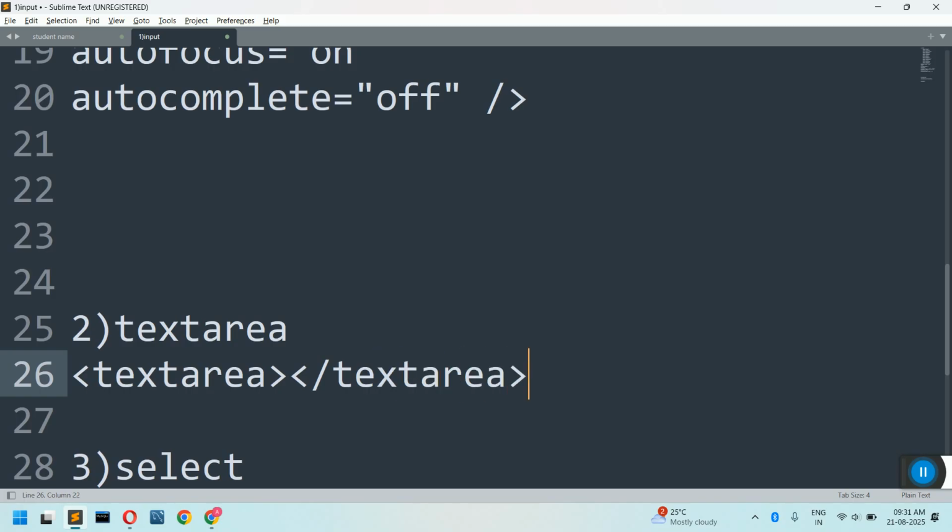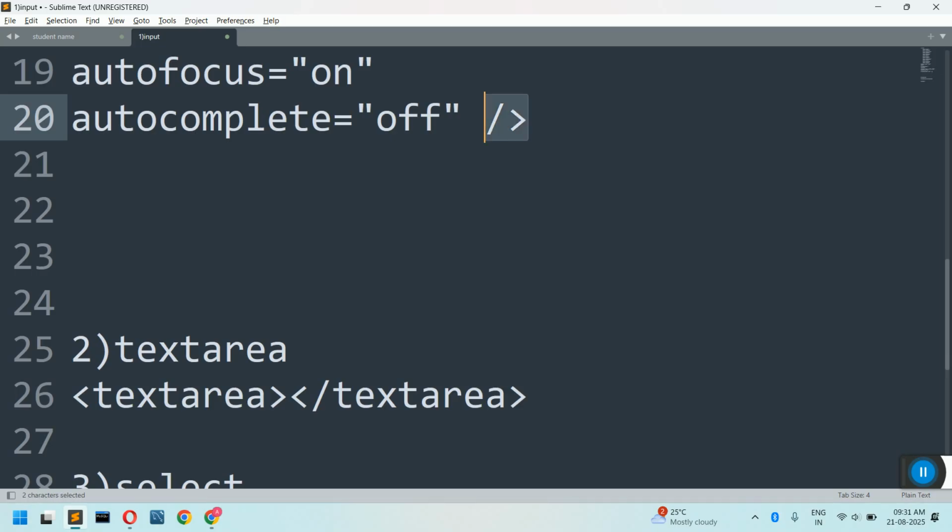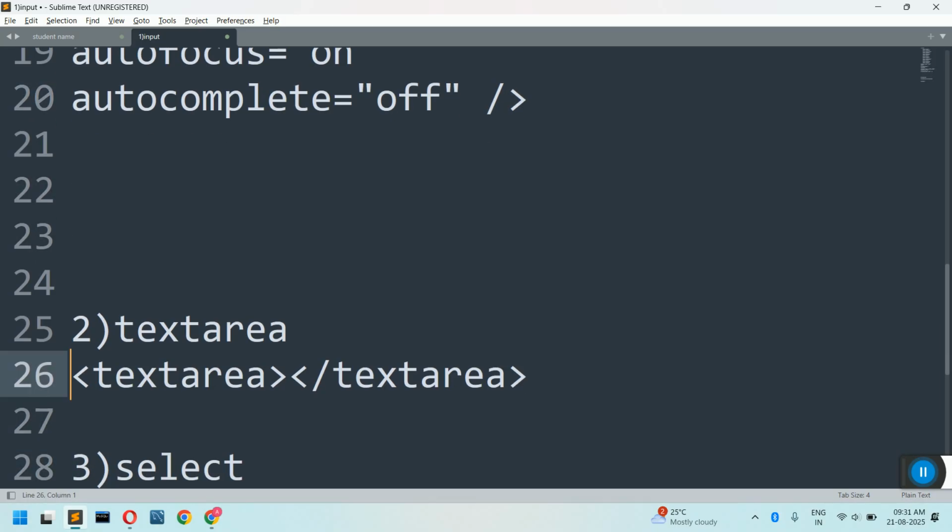It is a separate closing tag in this case. What happens in the input tag? The tag closes there itself, meaning it closes within itself. But in case of the textarea tag, we have a separate closing tag for the textarea.